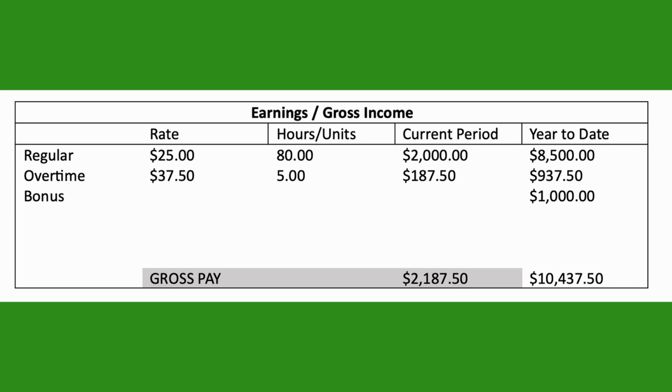Now, there also might be a YTD or year-to-date column, so don't be alarmed if you see a number here that is larger than what you are being paid. Year-to-date is cumulative, meaning it's the running total of what has been paid in the calendar year. At the bottom, you should see a line that says gross, and that is just the total amount for all of the pay types that you are eligible for in that pay period.